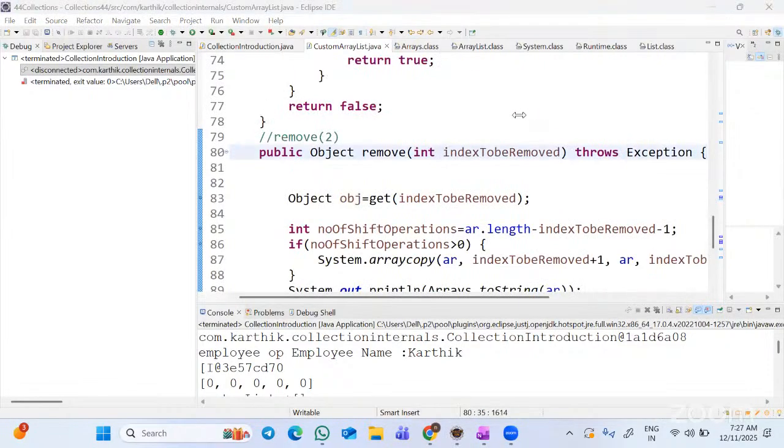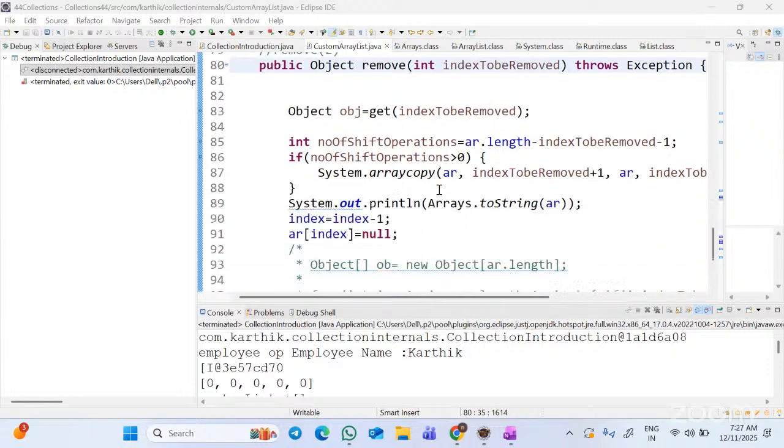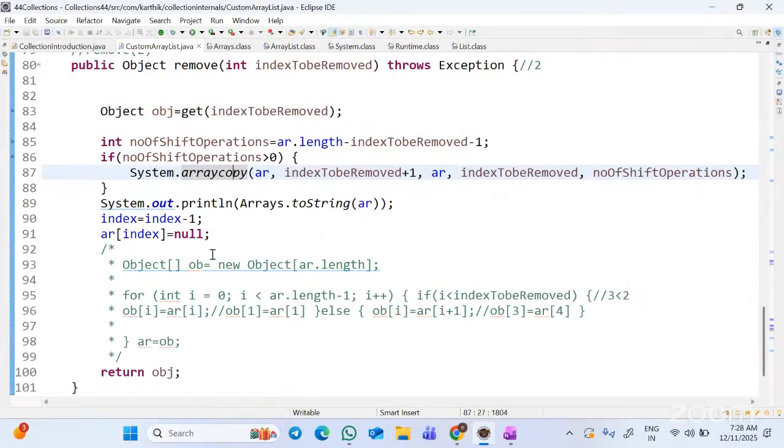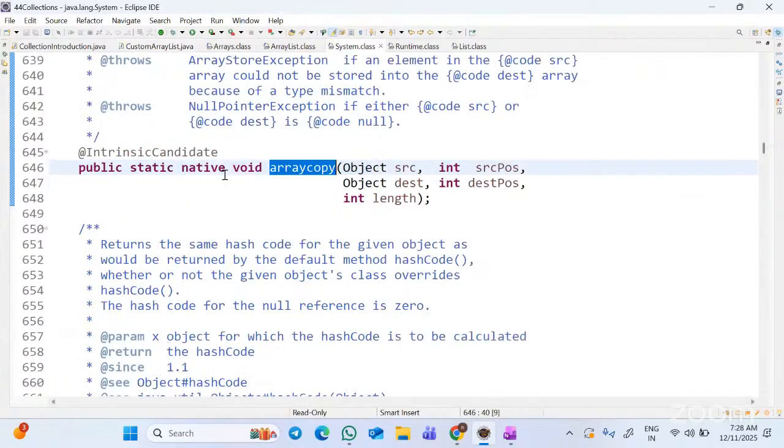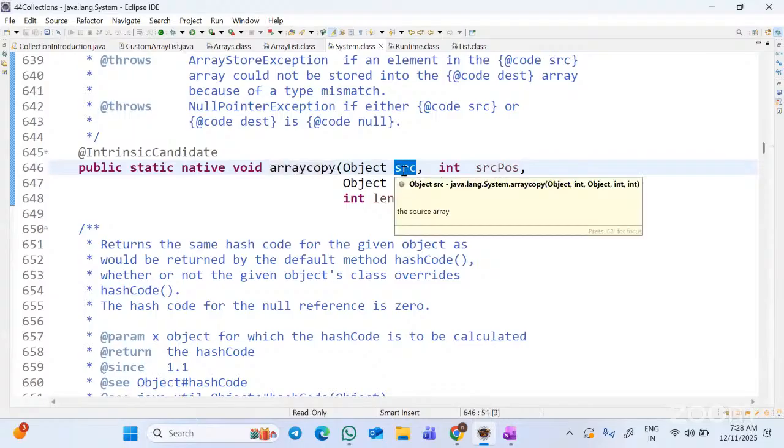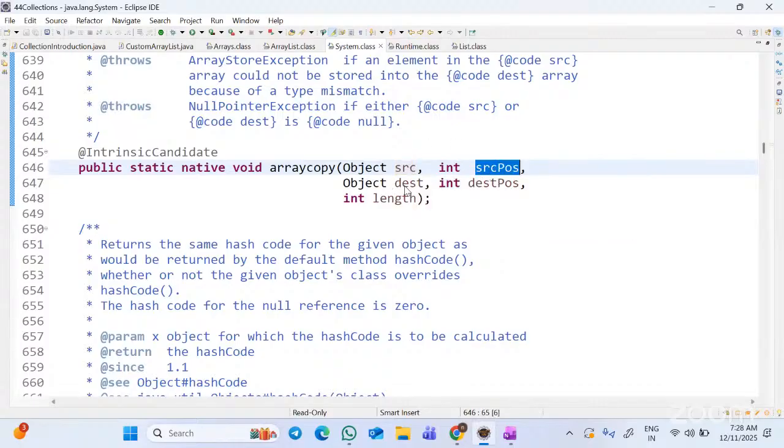Sir, the System.arraycopy method is there, right, sir? The parameters you passed, yeah. Okay. Now, if you look at here, System.arraycopy, what is the first parameter? It's a variable name, correct? So source, that means from which array you are copying. And source position, destination, destination position, correct?